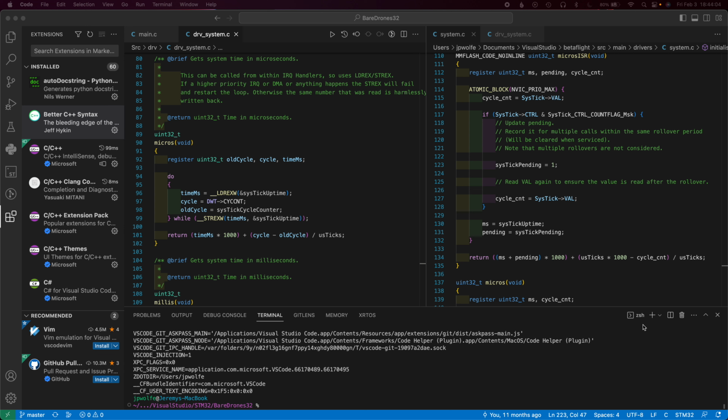In today's video we're going to be talking about the delay function, so delay in milliseconds, delay in microseconds, and then also finding system time in microseconds and system time in milliseconds. I will give a little disclaimer: this video is going to be less explaining how these functions work and more explaining how to implement them into your code and what it looks like.